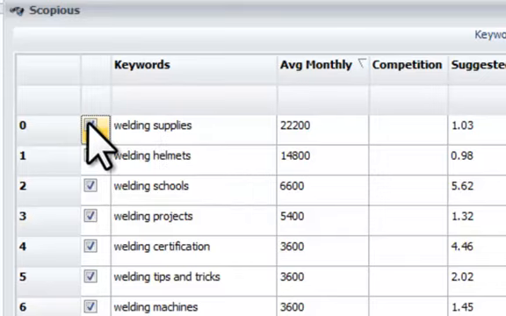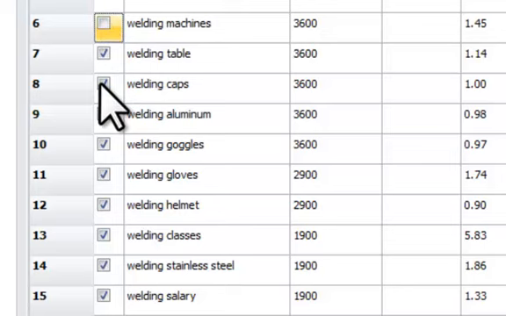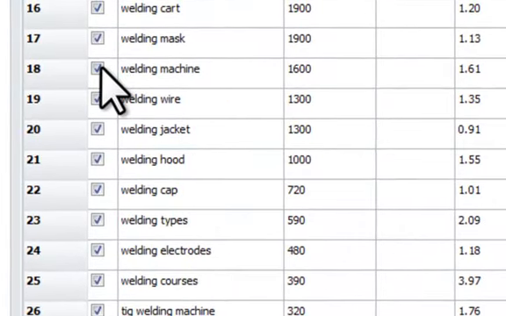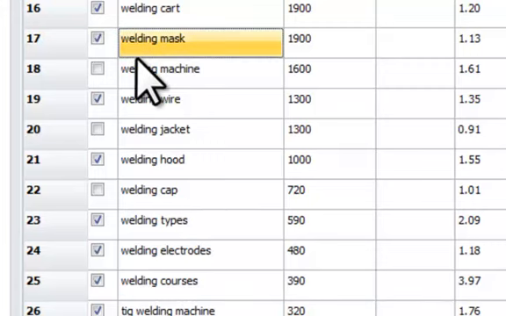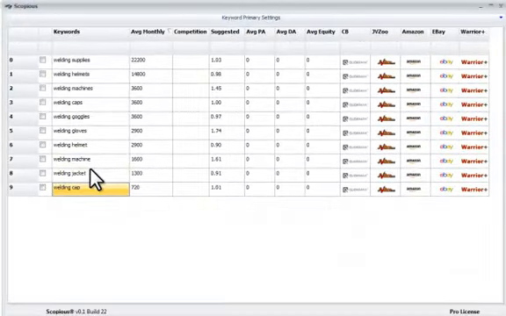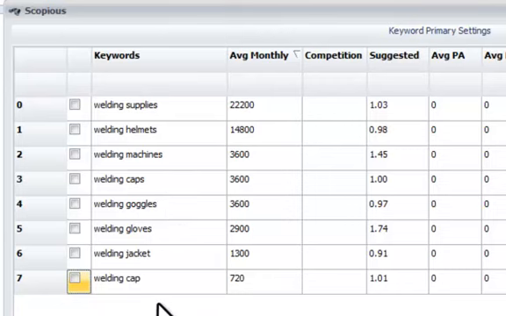I'm going to have welding supplies, so that fits under welding, welding helmets, welding machines, welding caps, welding goggles, welding gloves, welding helmet, welding machine, welding jacket, welding cap, and I think that'll do. If we have 8 to 10 silos, then that's perfect. Okay, now I can simply delete the keywords that are selected and just leave me with the ones that I want. And we've now got the top of our silos.